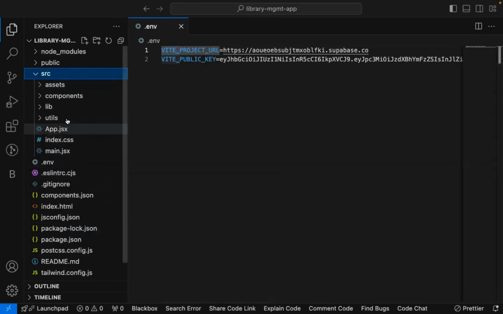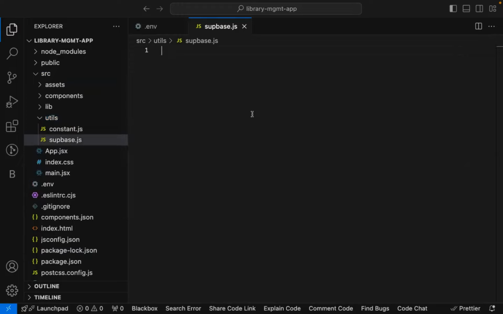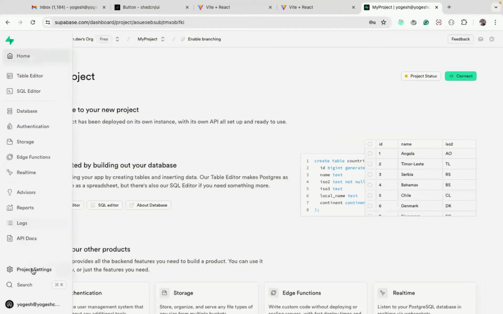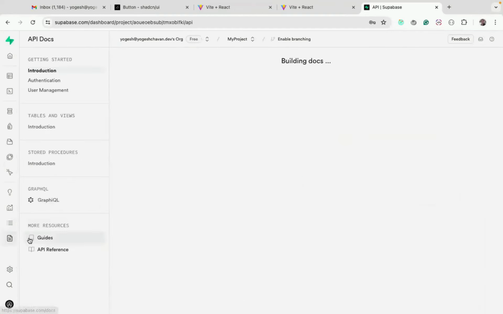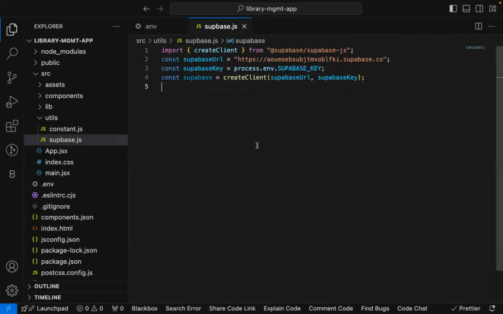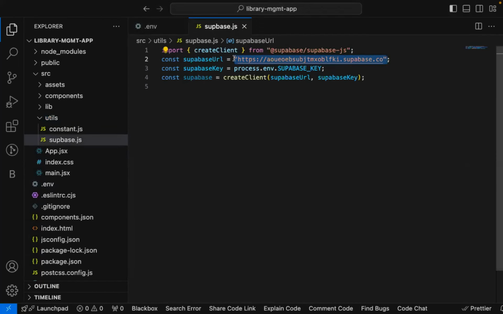So I can go to, let's create a new file, supabase.js, and here we can use that. You can see the project is created. Now you can go to API docs, and here you can see how to create the client. So I can just copy this text and paste it here. You can see it needs the project URL, the Supabase URL, which we created. You can keep it here itself if you want. It's not private information, but I like to keep it separate.